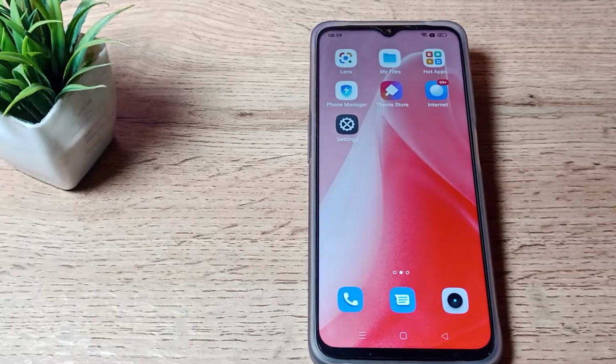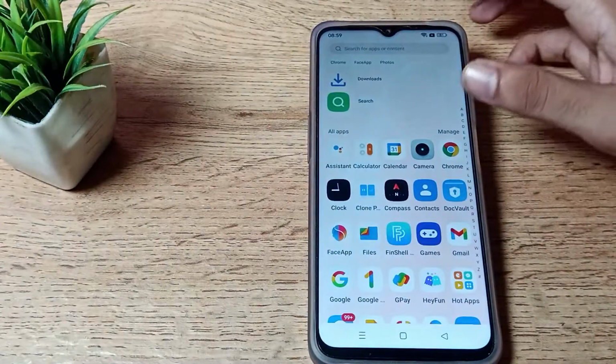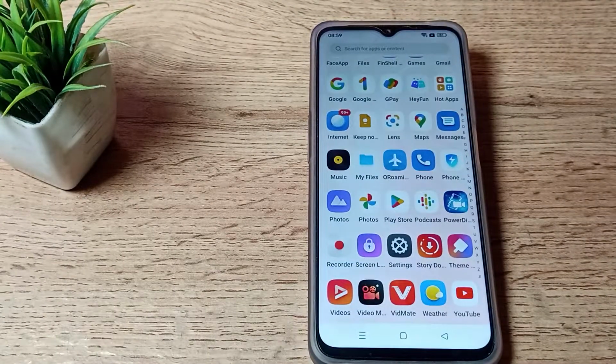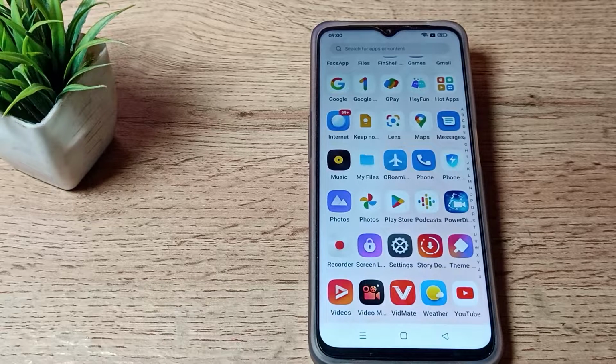Today guys we are going to talk about Wi-Fi setting in our Oppo phone. So in this video we will talk about how to disconnect a Wi-Fi network. Friends, you have connected to a Wi-Fi network in your Oppo phone and you want to disconnect now. So how can you disconnect? In this video I am going to show you.